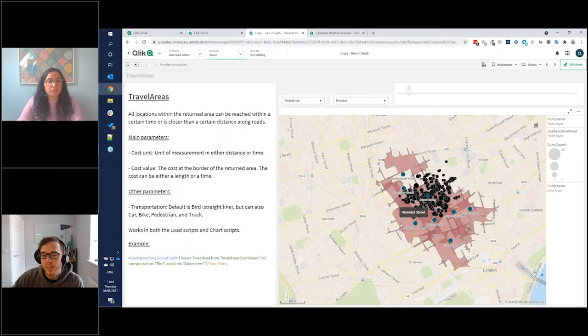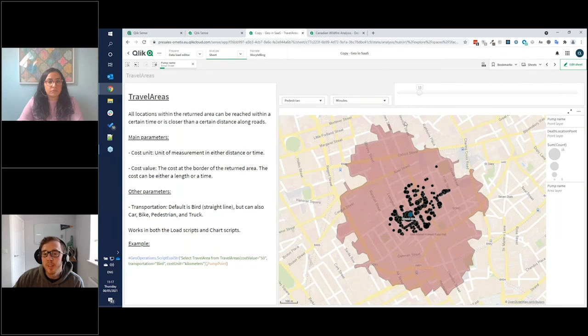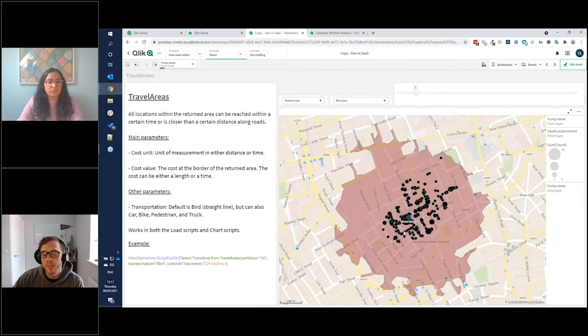I'm using these input controls now to then state how it should calculate these travel areas. So if I just focus in on Broad Street, because we've already determined that that is the likely source, here you can see that if I move my slider across here, most of the deaths surrounding the Broad Street pump actually happen within a 9-minute walking distance.